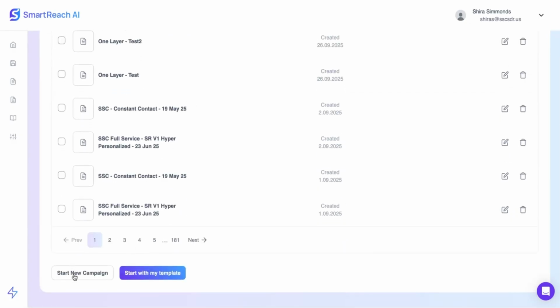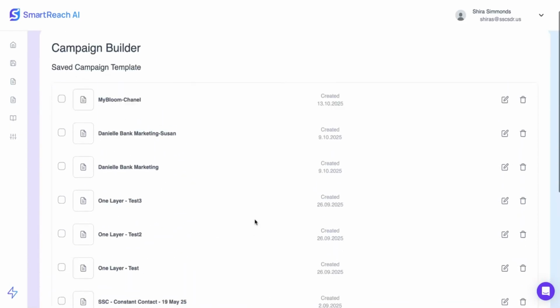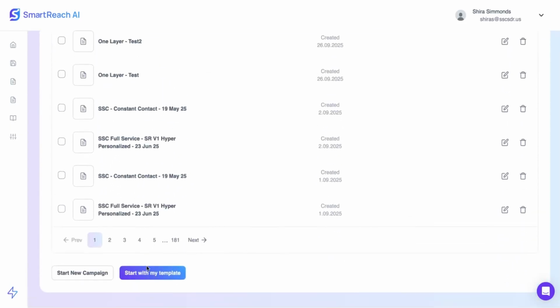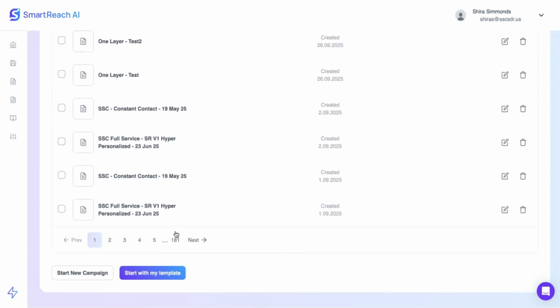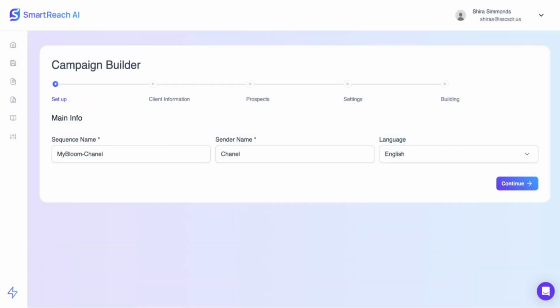Otherwise, you click on Start New Campaign. So there are two options: Start New Campaign, which is at the bottom of your Smart Mail campaign builder page, or Start with My Templates. I'm going to go ahead and select Start with My Templates. When I do that, I'm then asked for my sequence name.